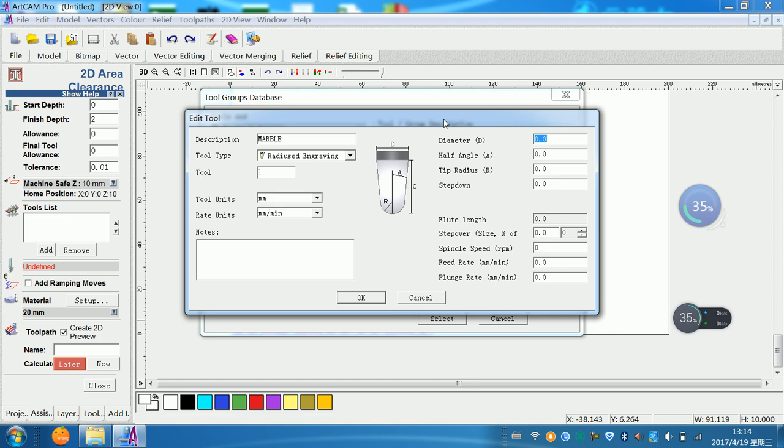Here, for example, we have three. Okay, three mm. Okay, then half inch. What is half inch? This is the panel. This is the half.